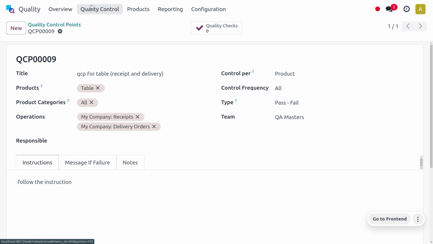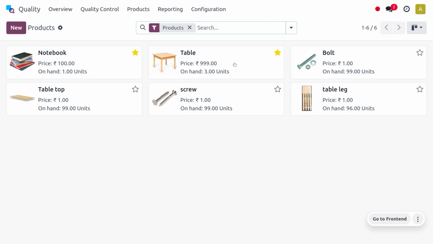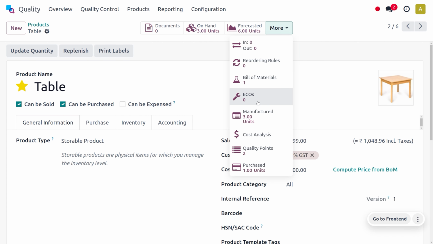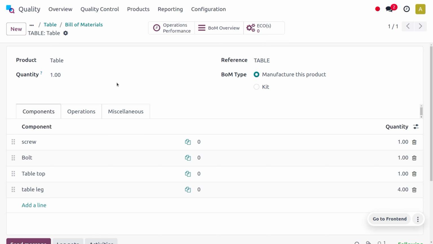Now, let's consider the product table, where we are just going to manufacture the product table. As we want to manufacture the product table under MRP, first we have to create a BOM. Here you can see we have created a BOM with all the details. We know in order to create the table, we want screws, bolt, and tabletop as well as table leg. So I have mentioned all the things over here.